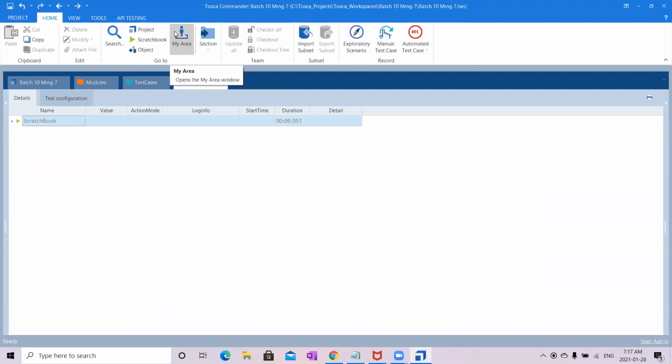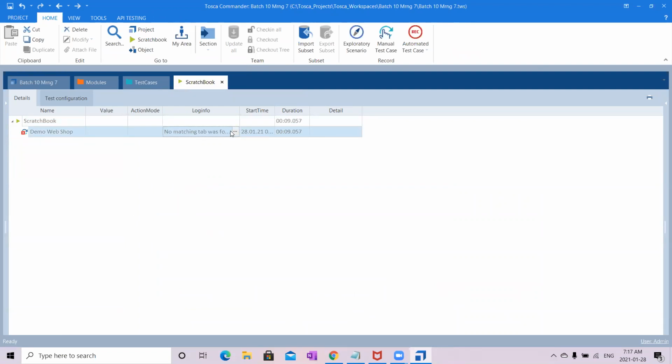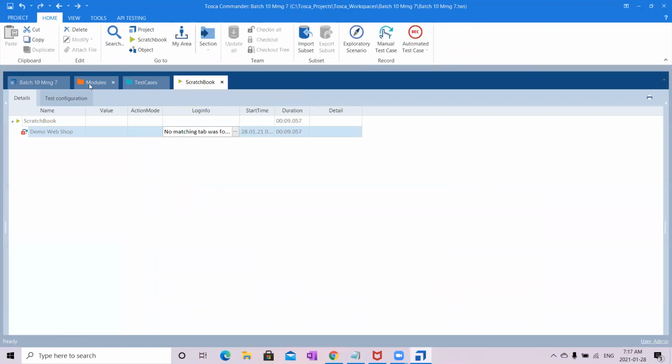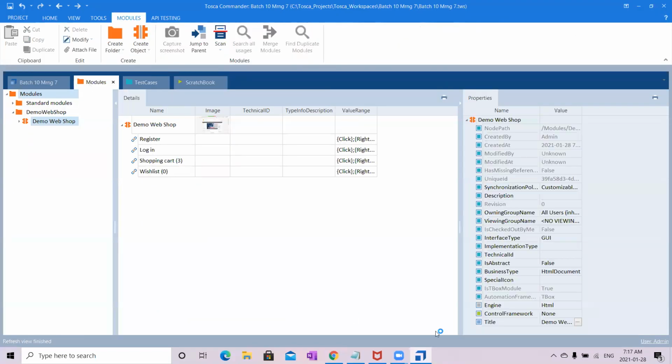It actually failed. Let us see what the error is. It says no matching tab was found with properties title equals to Demo Web Shop. So what is the error here? There is no tab with the title Demo Web Shop. All I have is Demo Web Shop. Shopping Cart, and we said that this module should work for only Demo Web Shop. So that is the error.